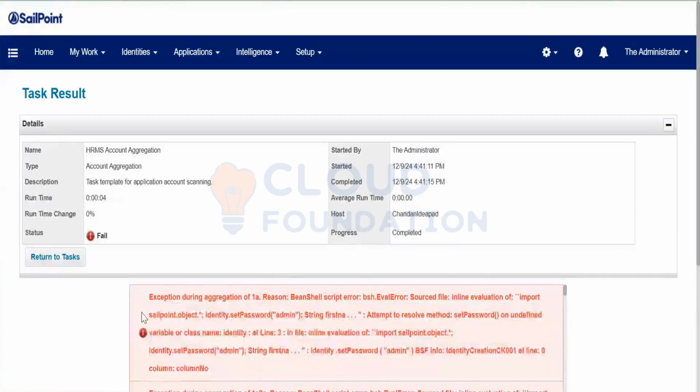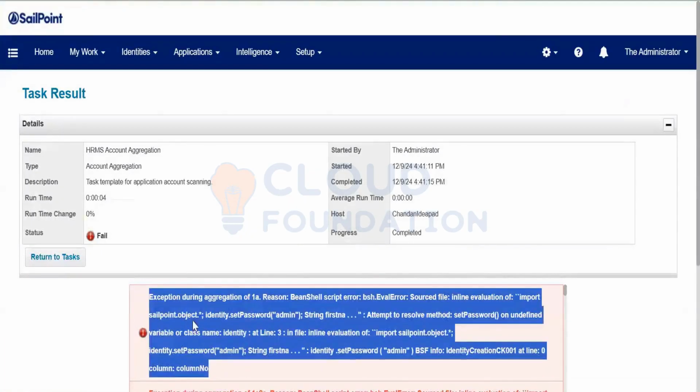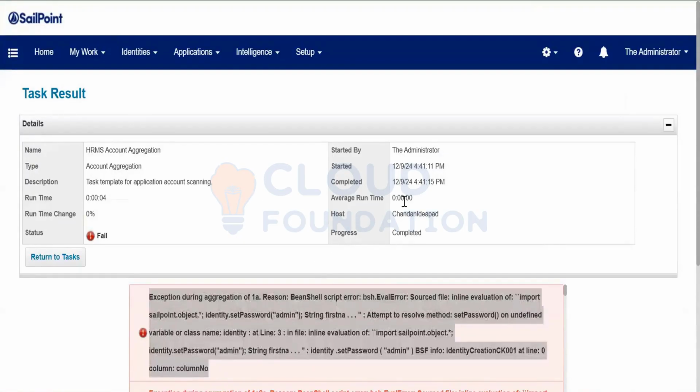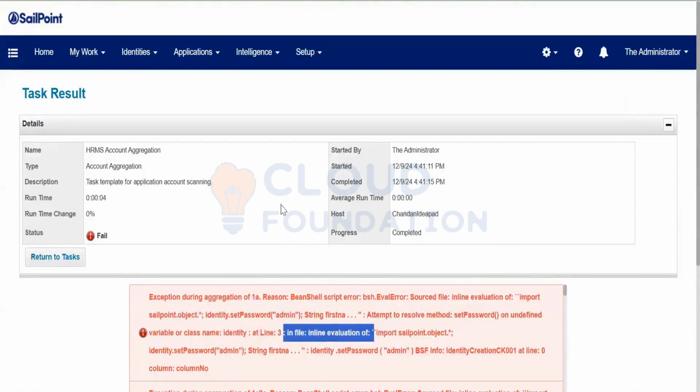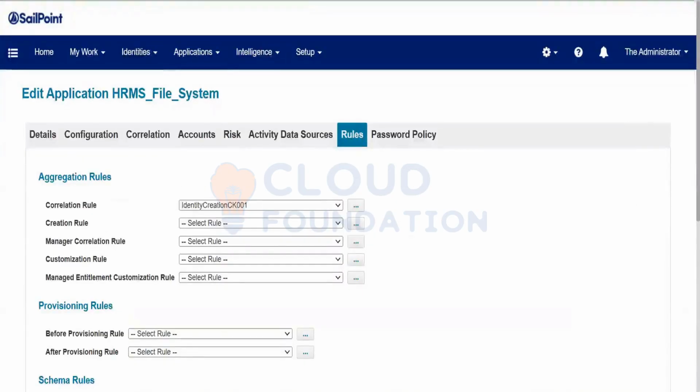I'm getting this error when I'm trying to onboard this application. I created a task. Here the issue is: attempt to resolve method setPassword on undefined variable or class. We'll go to the debug page. Which rule are you using? I didn't get a creation rule, but usually it should appear here, right? Creation rule, not under correlation rule.